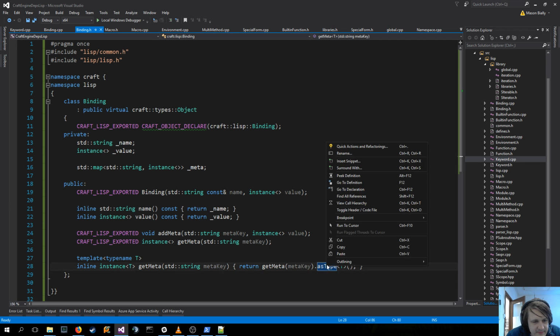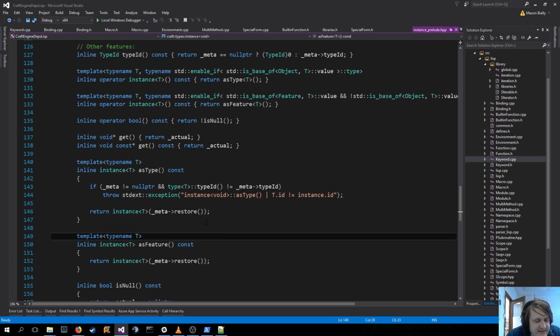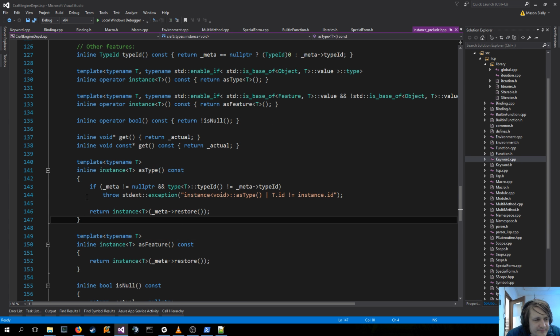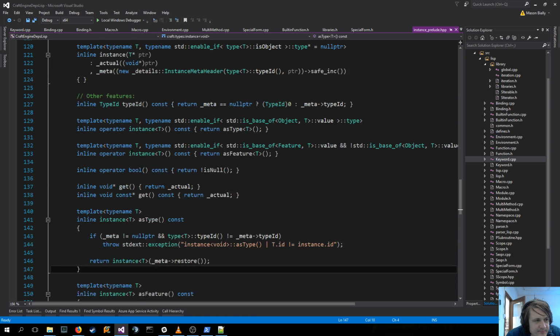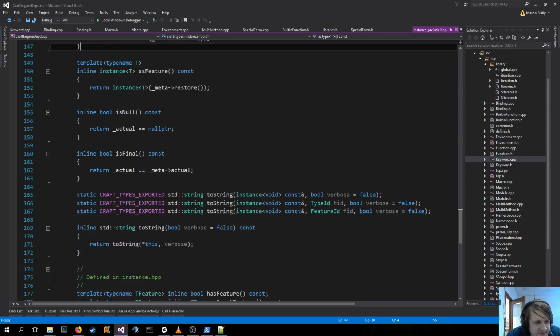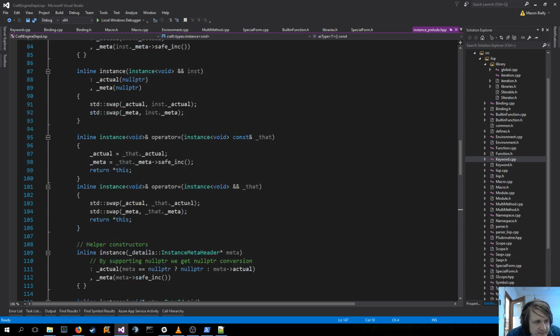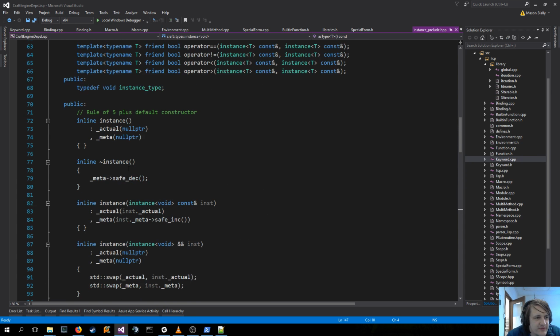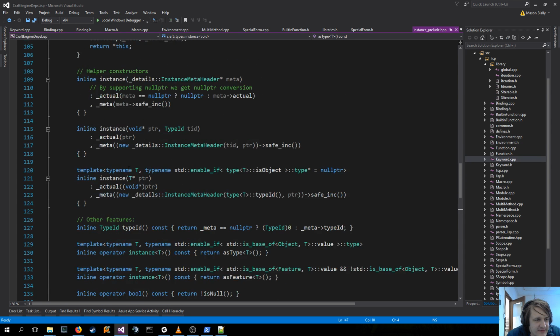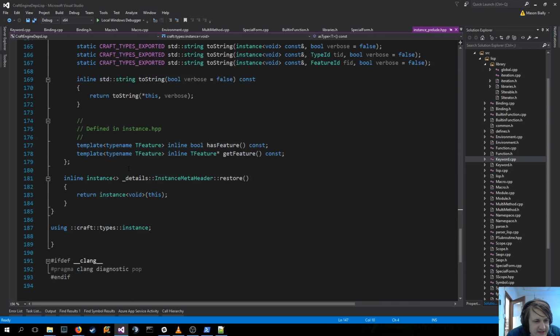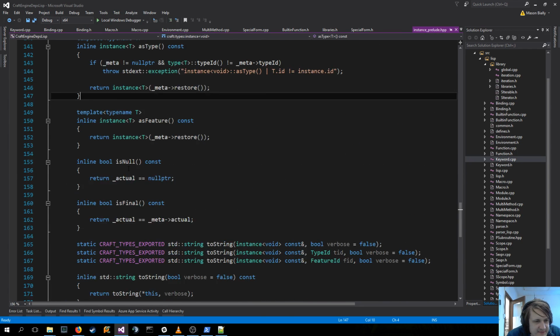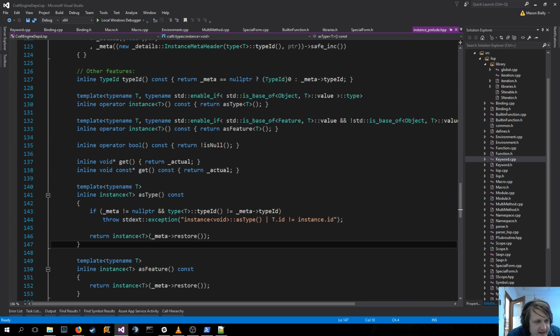I mean, or it could not complain. That's nice. I was actually looking to do a soft as type because I don't want it to crash if people try to get metadata of the wrong type off of there. I just wanted to say, nope, don't have that type of metadata. You know, out of luck.